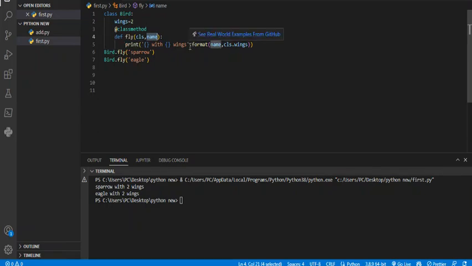You can access a class method using class name dot method name, but for instance methods you have to create an object. Through an object only can you access instance methods, but class methods you can access through the class name, Bird dot fly, though through an object you can also access it. So that's a simple example, simple programming.